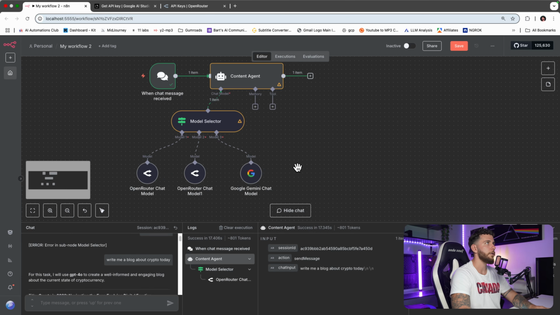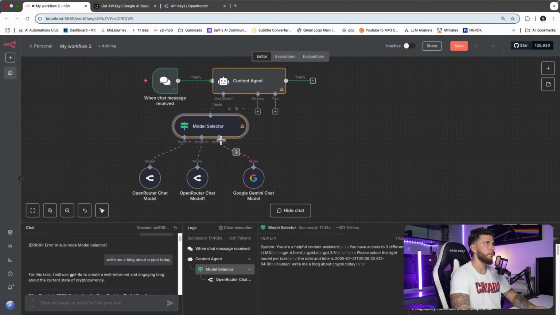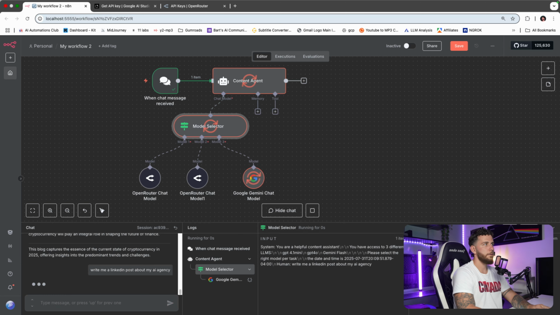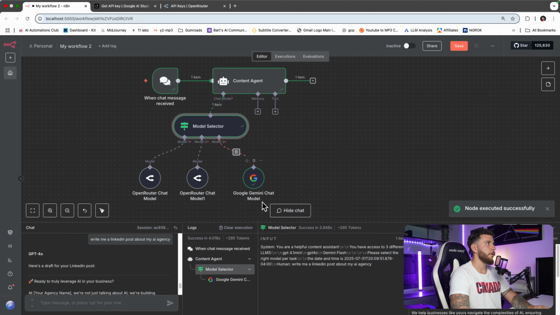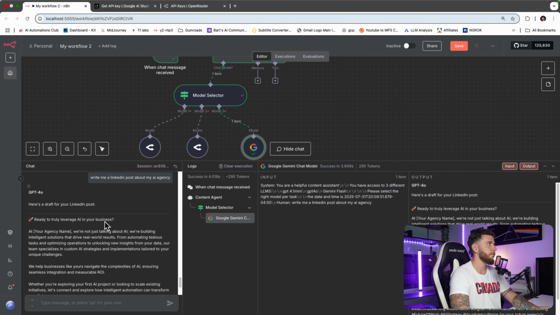Now we have to change it in our model selector. Actually, we do not. It's using model number 3, so it doesn't really know the difference. So model number 3, when we type in LinkedIn, it's going to use model number 3, and that is Google Gemini. Write me a LinkedIn post about my AI agency. It is using the content agent to the model selector and now using Gemini 2.5 Flash.